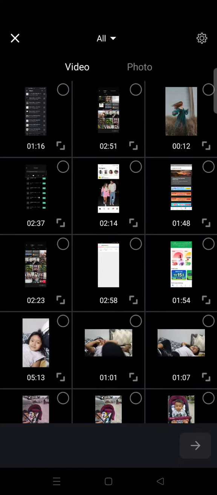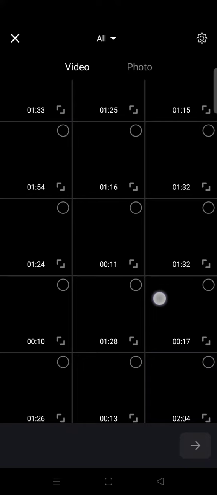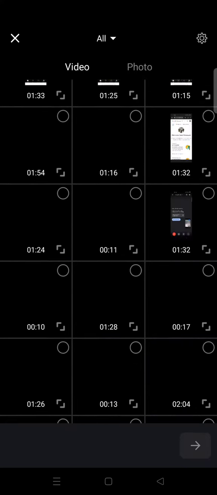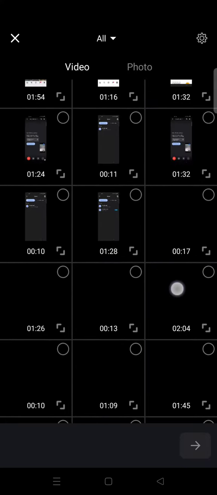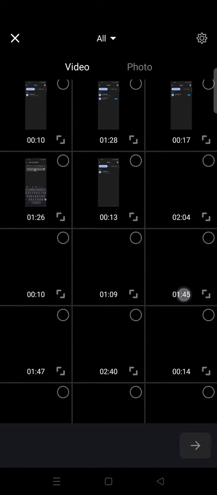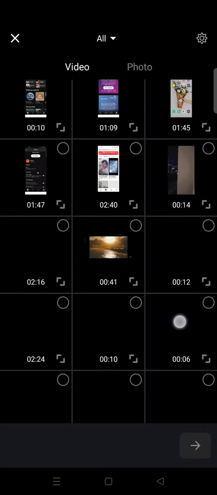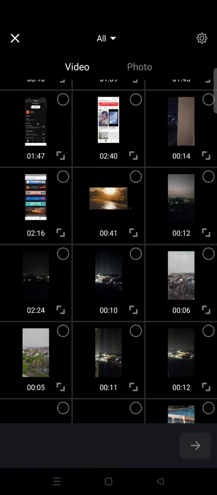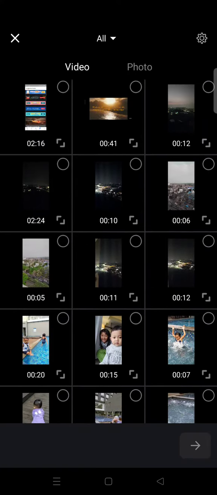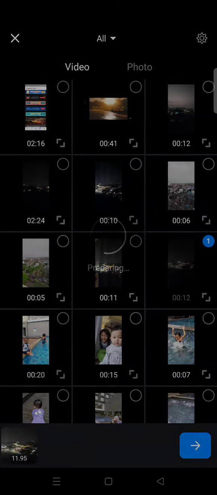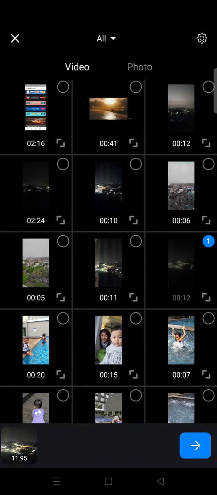For example, I want to edit, okay, so I'm going to find a video first to edit. Okay, so just scroll down. Okay, for example, I want to edit this video, and then click on the arrow at the bottom.